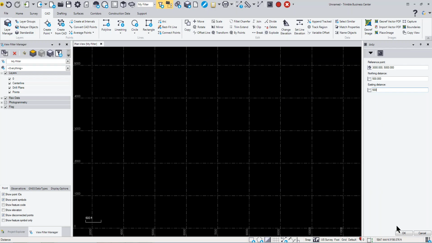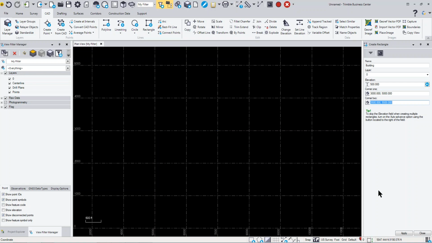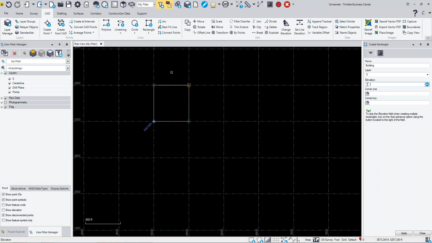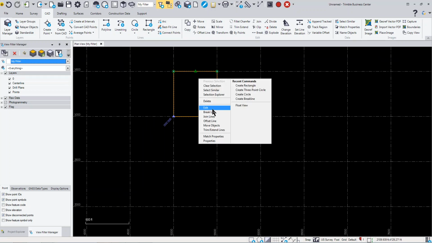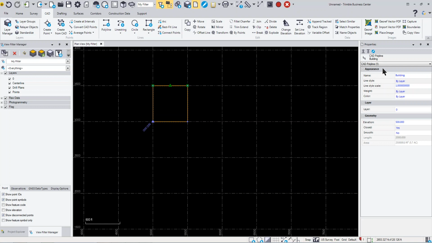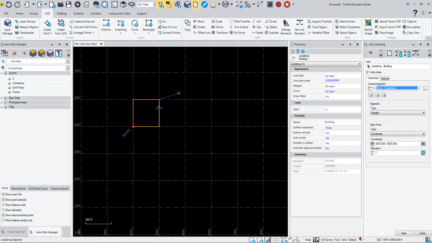And when I click OK to that, basically it adds that value to those points. And when I click apply, you'll see that it draws in that rectangle at a 500 by 500 foot interval. And again, if you take a look at it in the properties, it'll show that it's a CAD polyline, and you can change the elevation because it's constant. But if you then go in and edit it, now it becomes a line string, and you can edit it like any other normal line string in Business Center.